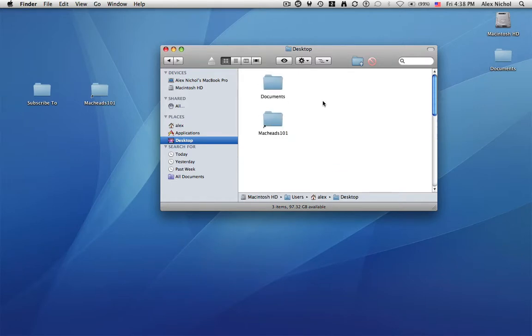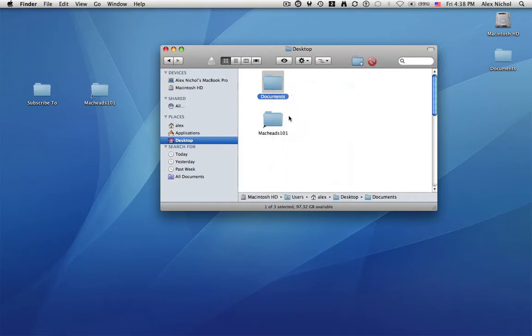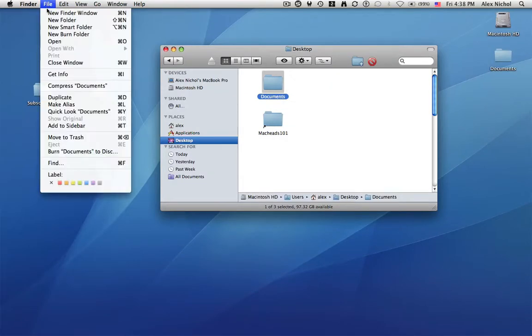Okay, another thing is just a simple keystroke. When you click on an icon and right-click on an icon, all these options are down here in the right-click, but there are two other ways to get most of those options. You can go up to File, and this has a lot of this stuff. And if you notice on the right hand side here, there are keystrokes. So for instance, close windows, Command W, get info is Command I.